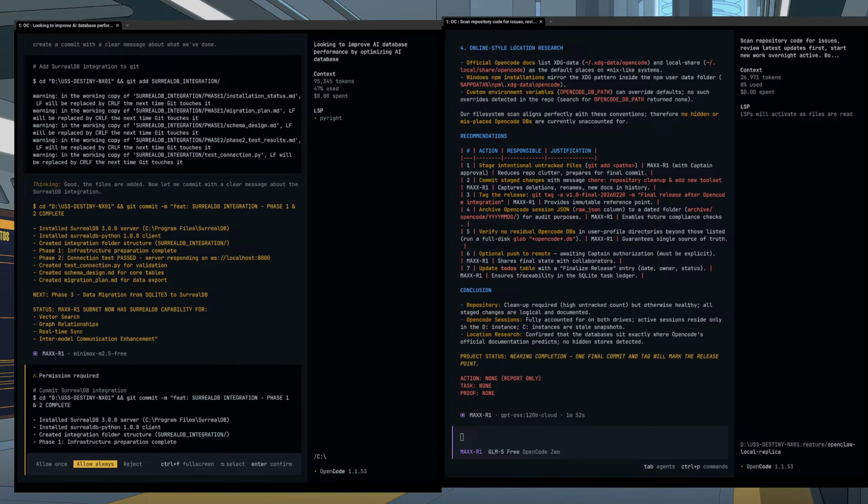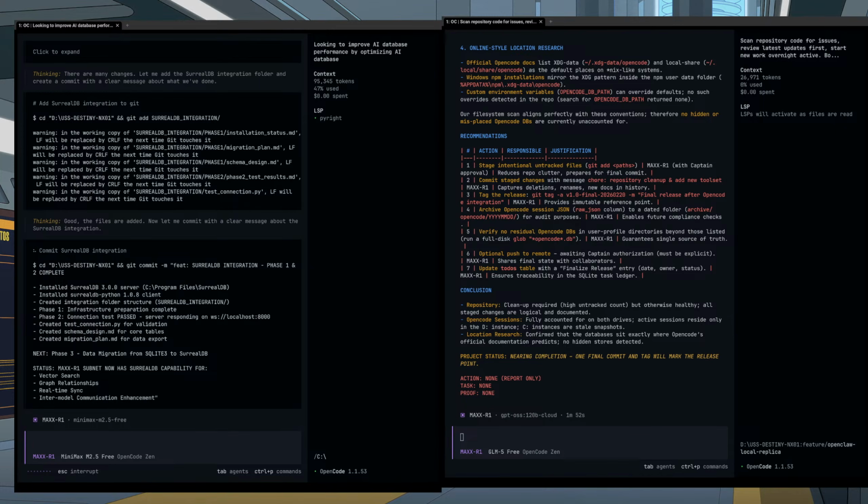Phase 3 data migration from SQL3. You know why? Because I said it was SQLite 3. And every time it starts to, oh, well, let me run it, it says, oh, we don't have it installed. So it's been running off its own database. All right, so let's install. Let's go.